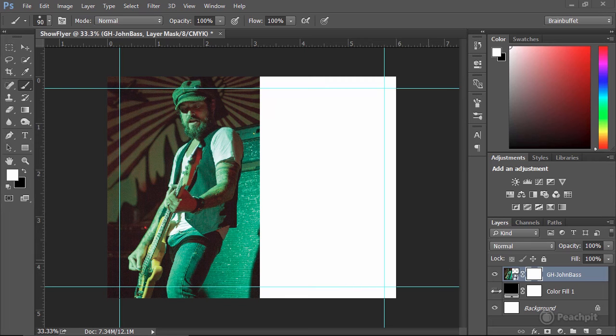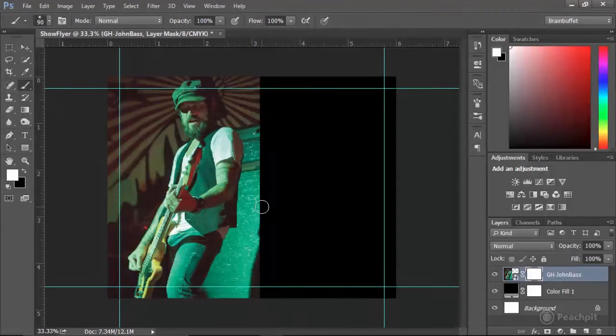So I'm going to turn my layer back on here, my solid fill layer. And then I've got my nice black background. And now I'm going to make sure that I am on my layer mask. And what I want to do is create a fade where this image just sort of fades into the black. So we're going to use a new tool, which is the gradient tool.